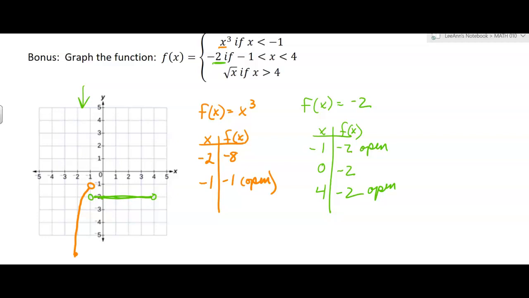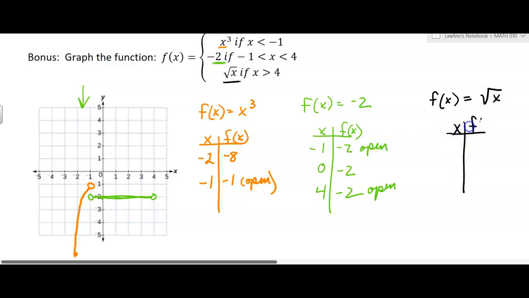Okay, and the last piece, square root of x. So f of x is equal to the square root of x if x is greater than 4. So we're going to use 4, but that's going to be open. Square root of 4 is 2. And then, boy, our next one would be like 9, which would be way off there. I could put in 5. Let me see what the square root of 5 is. I think it's like 2 point something. I'm getting my calculator. Square root of 5.